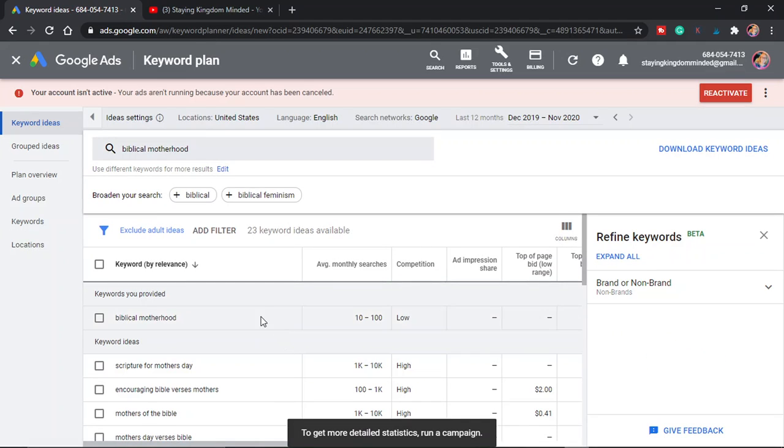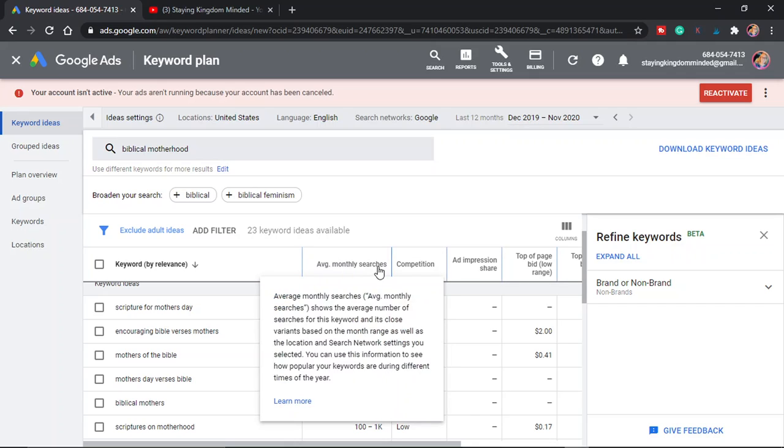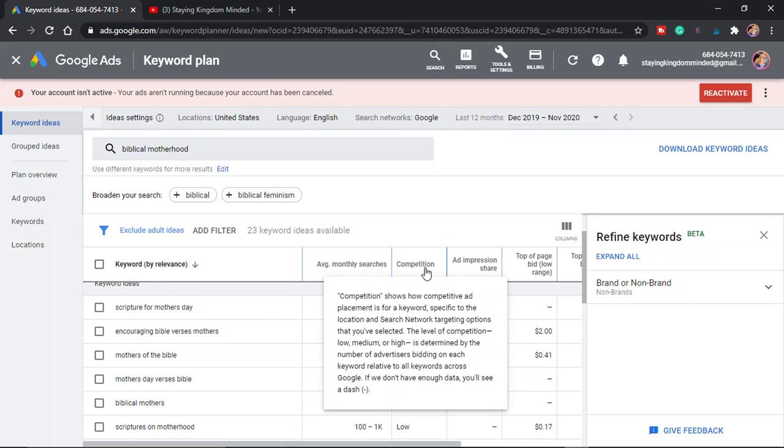Now, all of this can look really overwhelming, but if you just break it down into small bite-sized chunks, it's not as overwhelming as it appears. What you want to find is something that is going to be higher in search and lower in competition. And when you very first start out, it might be a good idea for you to find something in this 100 to 1K range in the average monthly search column, and low in the competition.